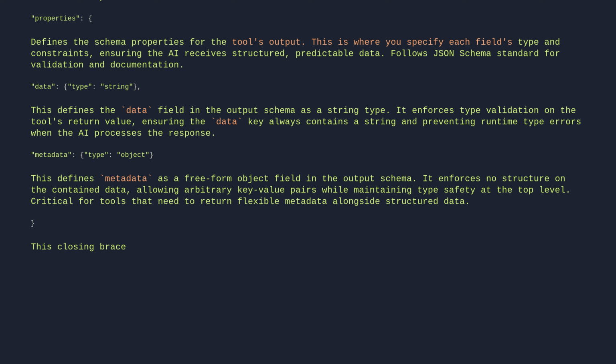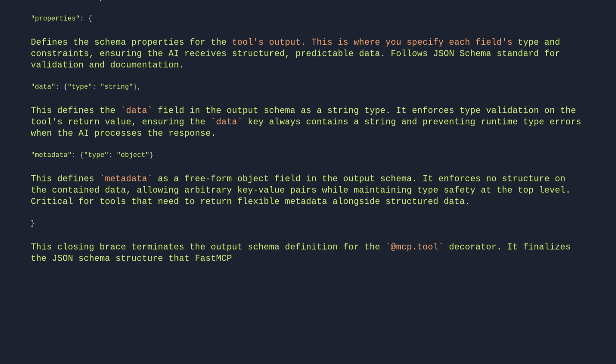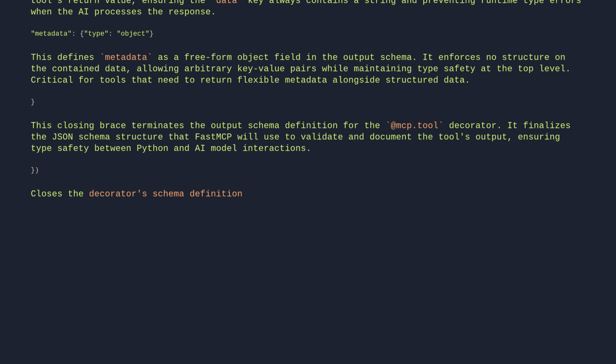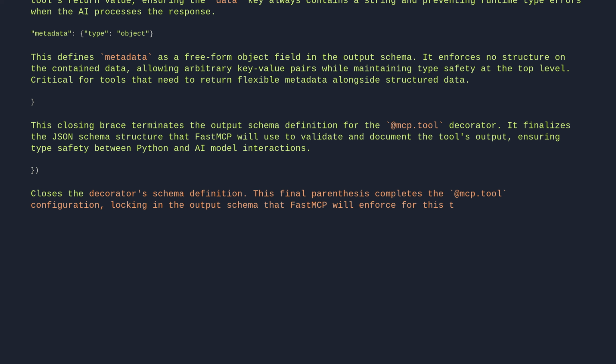This closing brace terminates the output schema definition for the @mcp.tool decorator. It finalizes the JSON schema structure that FastMCP will use to validate and document the tool's output, ensuring type safety between Python and AI model interactions. The closing parenthesis closes the decorator's schema definition. This final parenthesis completes the @mcp.tool configuration, locking in the output schema that FastMCP will enforce for this tool's responses.